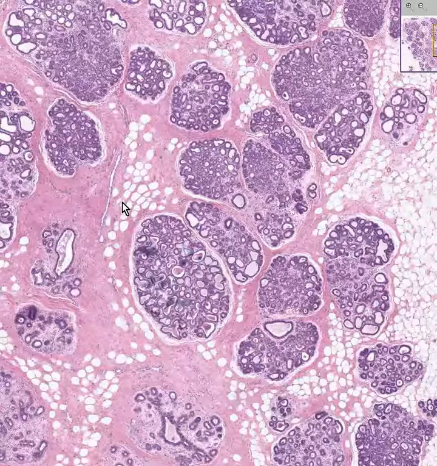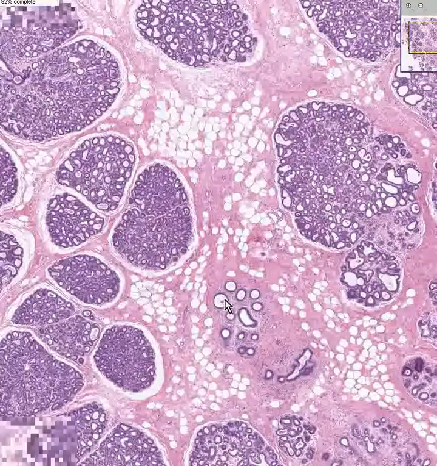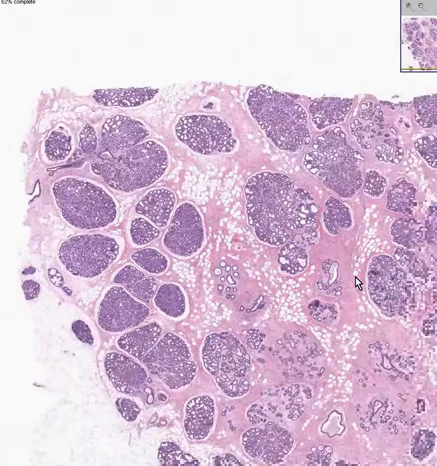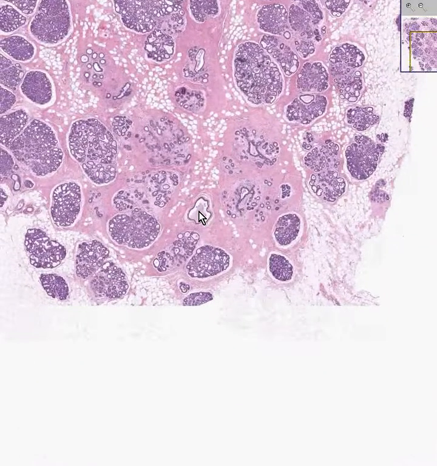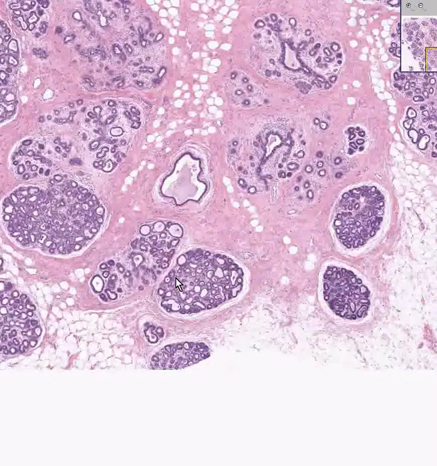Let's find a large duct, perhaps. Probably here are a few larger ones, but let's see if we could find something larger than that. Yeah, I think you could say this is a pretty large size duct, and look how it is filled with milk as well. So here's the lobule.